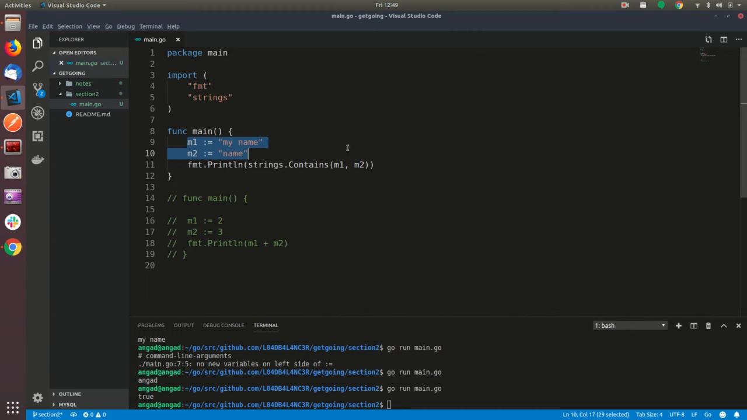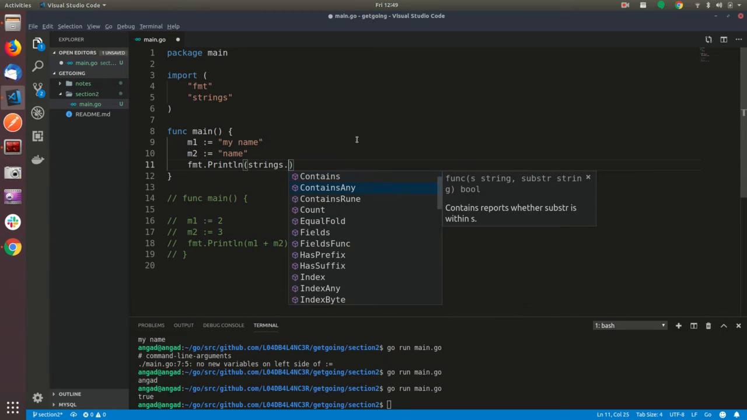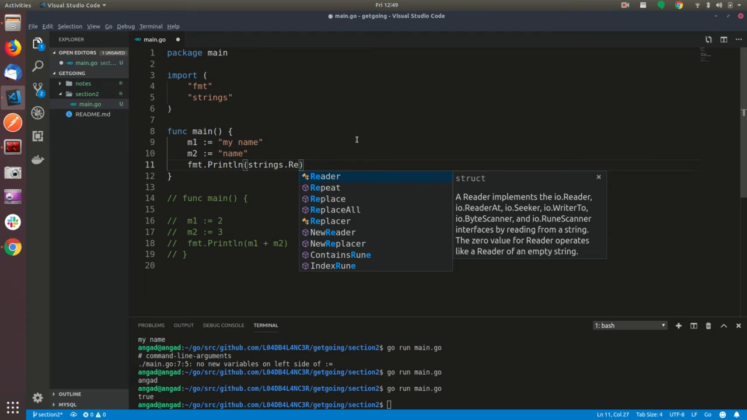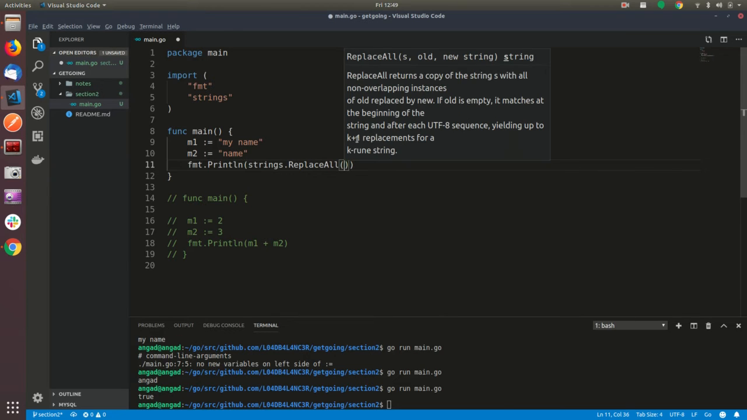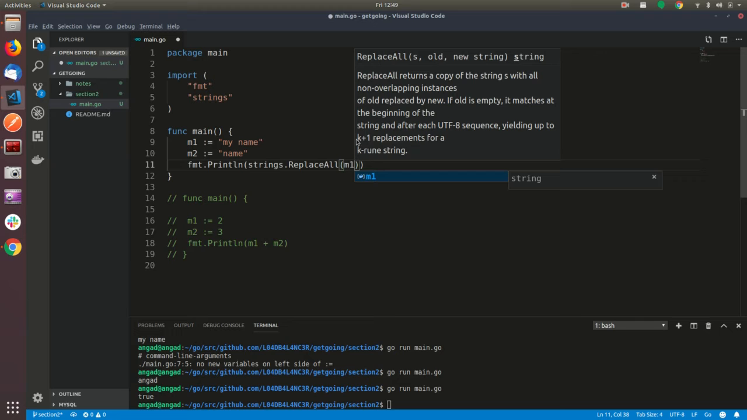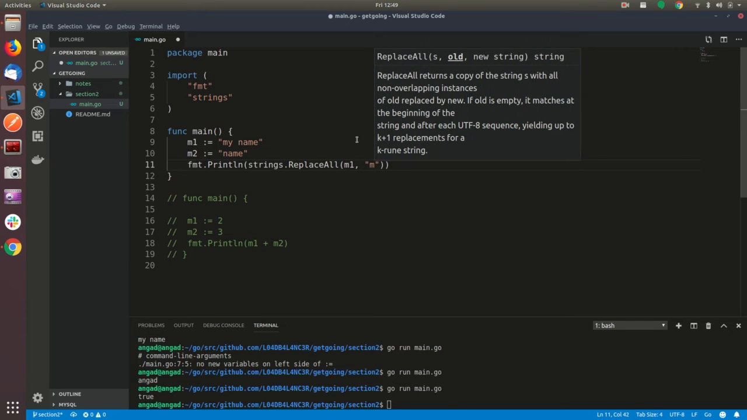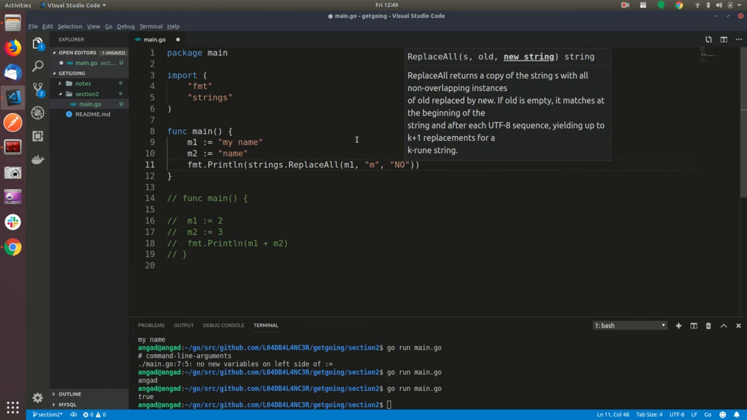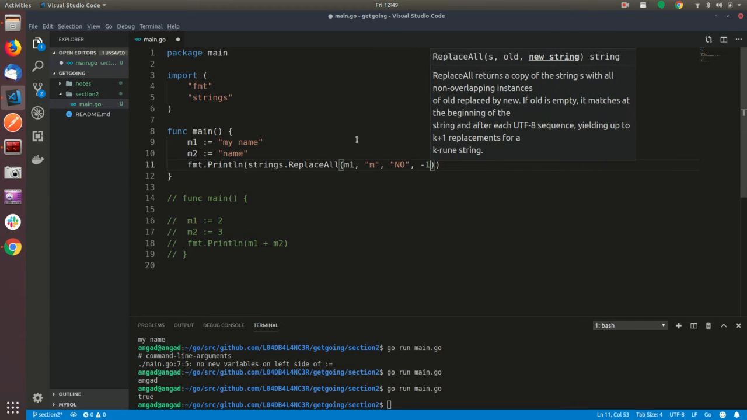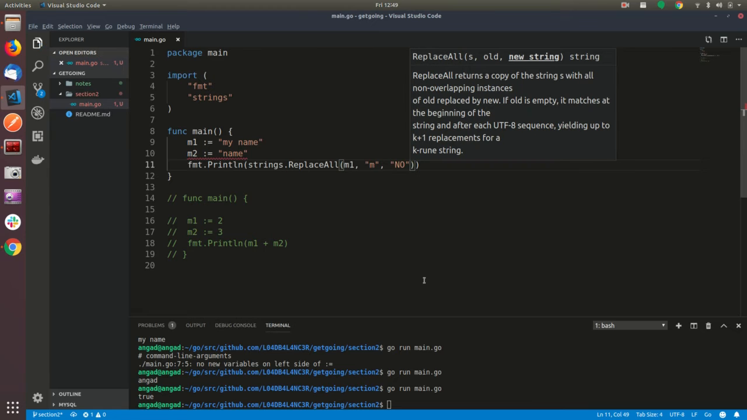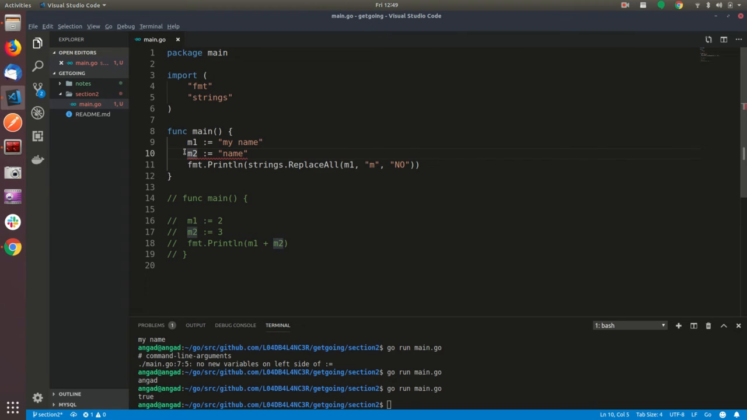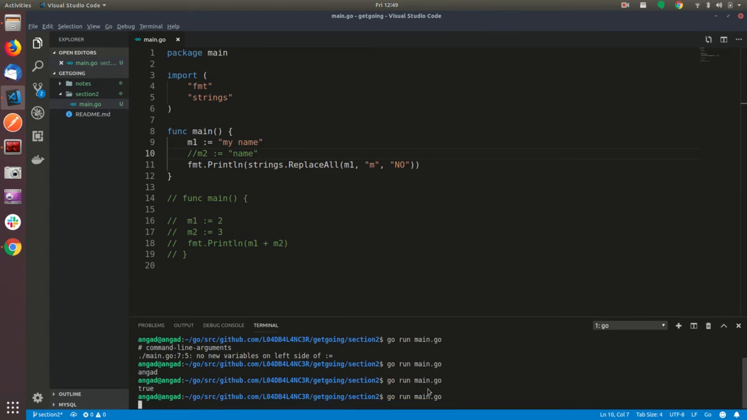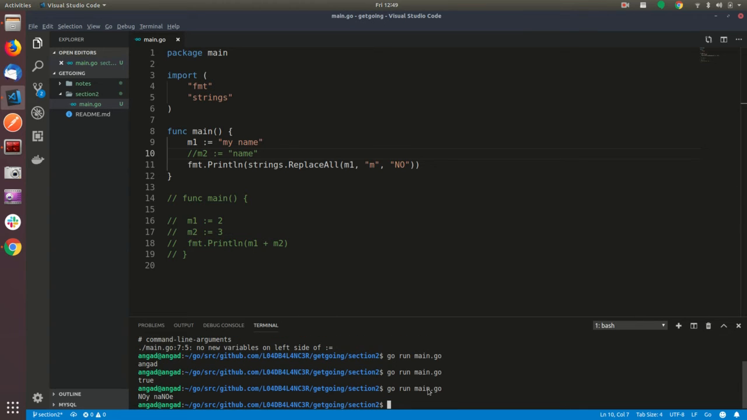This is a really useful function to find substrings in a larger string, and there are a lot of functions defined on a string. So you can do strings.ReplaceAll. I can replace all of the m's in my m1 with no. Let's see what happens, and I'm going to comment out m2 because we're not using that anymore. Look at this. All of the m's were replaced by no's by using strings.ReplaceAll.